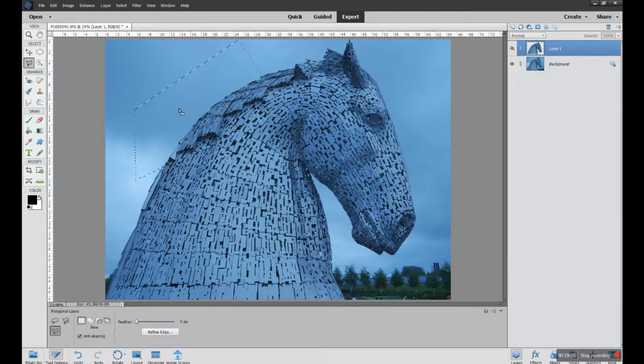It probably isn't very good for the horse, because the horse unfortunately isn't just straight lines. It's got angles in it which are not really suitable for a straight line tool. So it would be fine for boxes, but it's not very good for this sort of subject matter. But it might be that it gives you a starting point, again, as a very quick way of making a selection.